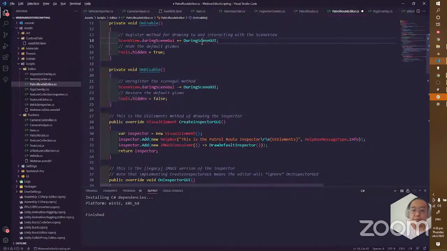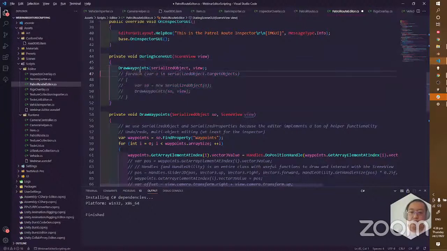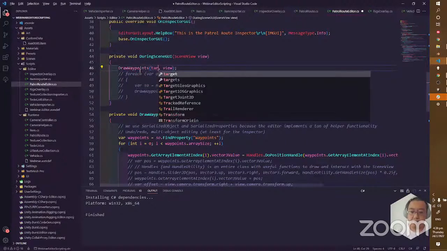So once we've registered this, we can jump back over to here, and this will take in a single parameter, which is the scene view. And then you can do all of your functional code in here. So here, I'm just going to go ahead and draw the object.